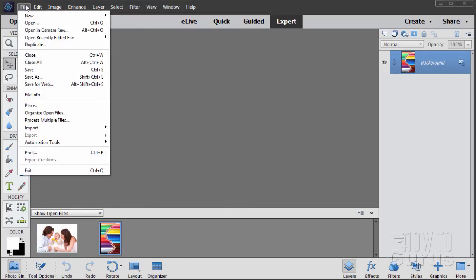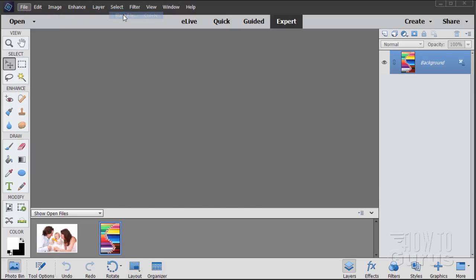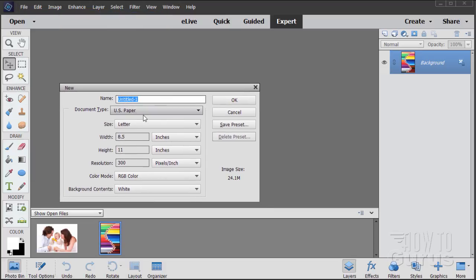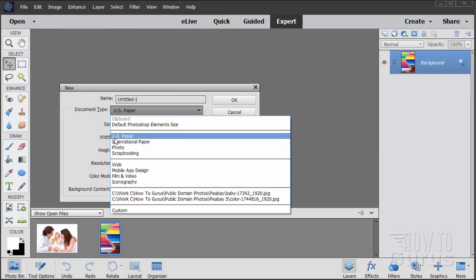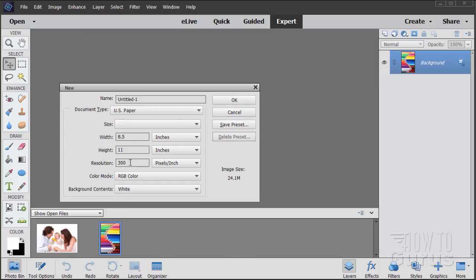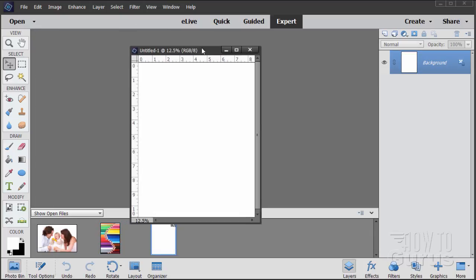We'll start off with a brand new file. So file, new, blank file. I have mine set at standard US paper size, 8.5 by 11, resolution of 300 pixels per inch. Choose OK, and there we are.